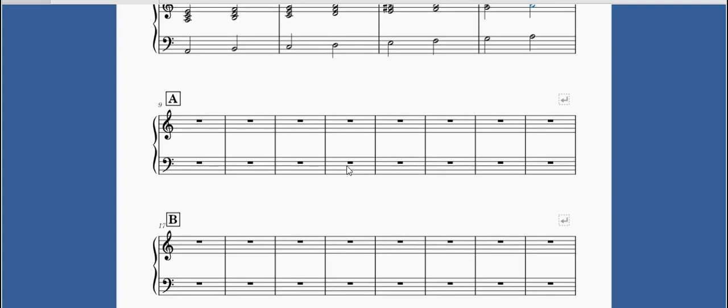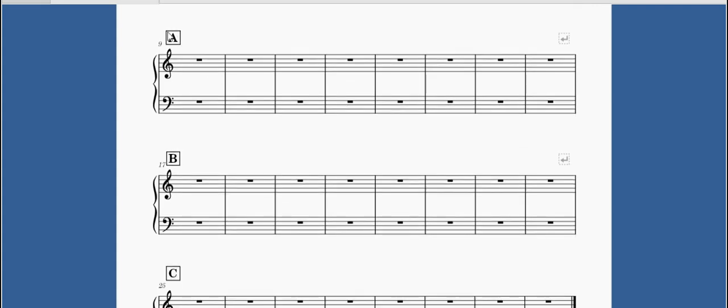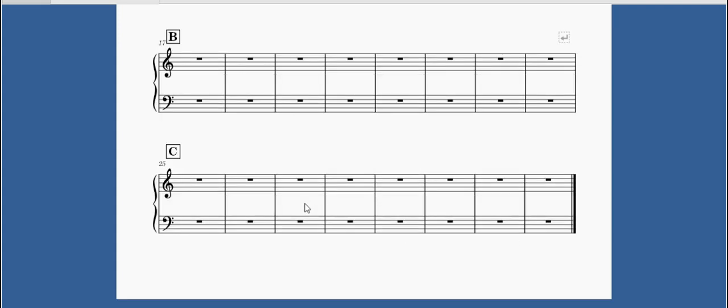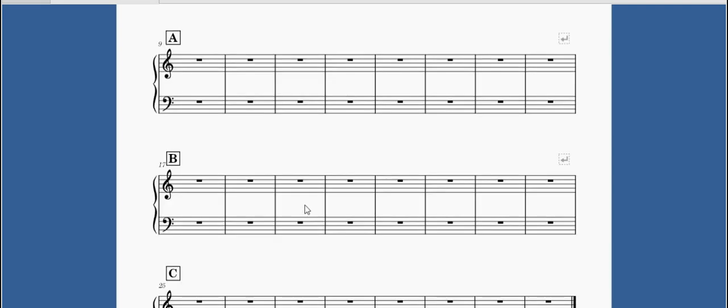So for your assignment, I asked you to give me three chord progressions, and we label them. This would be like our A section, our B section, and our C section. When composing a song, you will have multiple sections, and in music, we label them with the first letters of the alphabet.